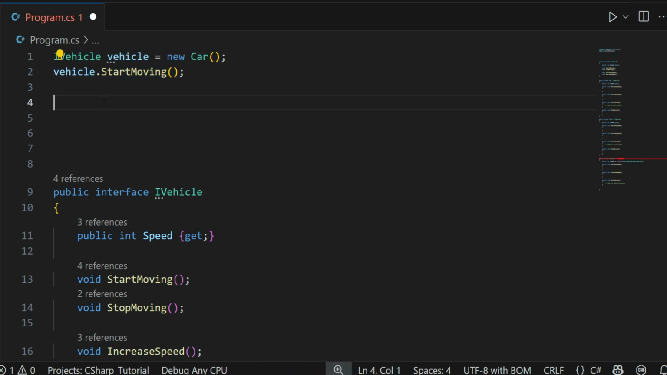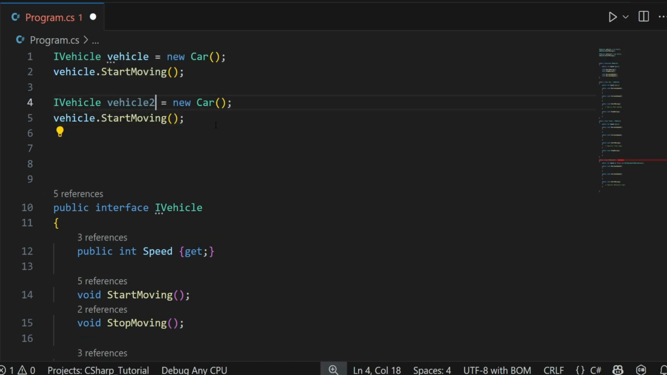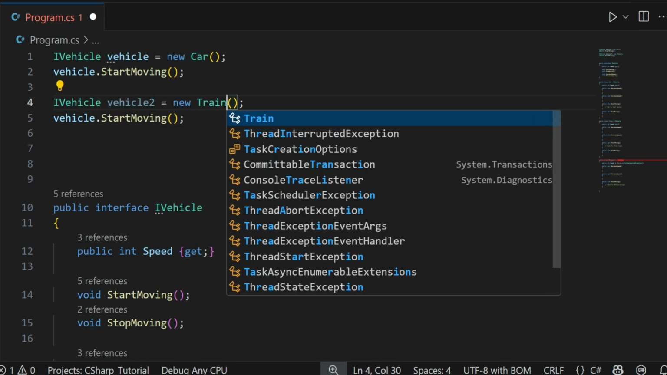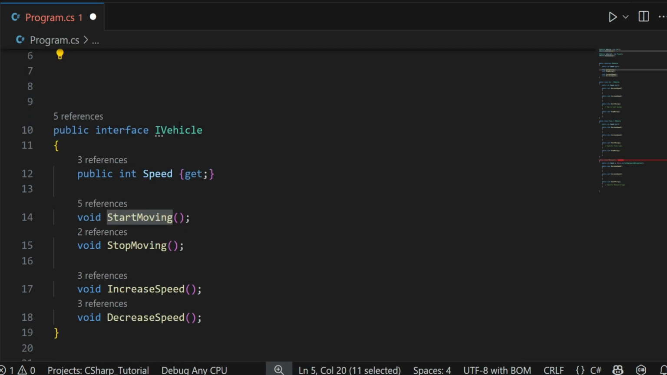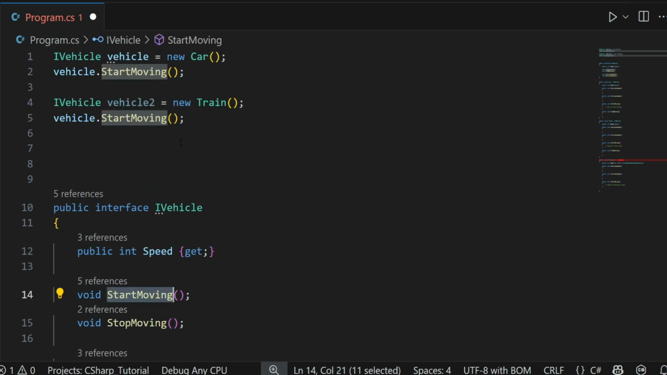Now I can do the same with other vehicles. And you can see that both car and train can be stored inside this iVehicle because they are vehicles. And we can use these methods because we know that a vehicle will have this method. So it makes the code much more flexible. It uses abstraction, and we're going to learn about abstraction in a different lesson, but that's the point.